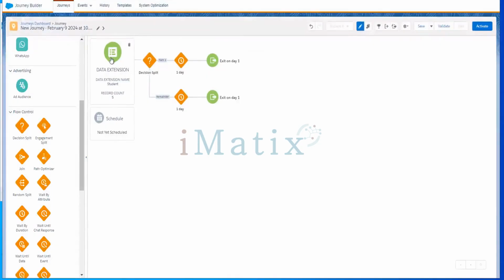Some criteria data extension here. Suppose you are choosing which city you are sending to. If it is Bangalore, it sends this part. If it is any other location, you can send this part. It is based upon a decision split.